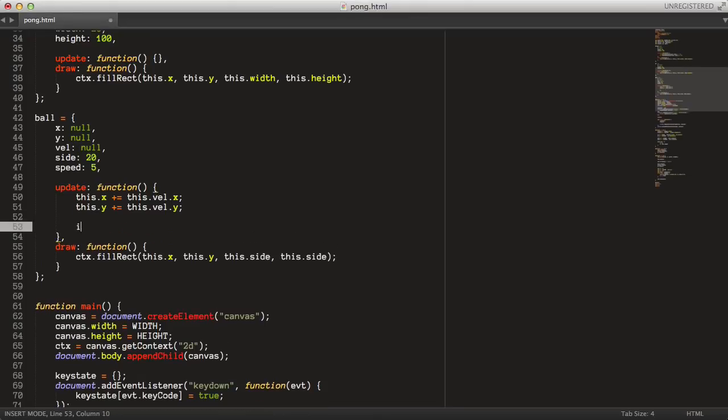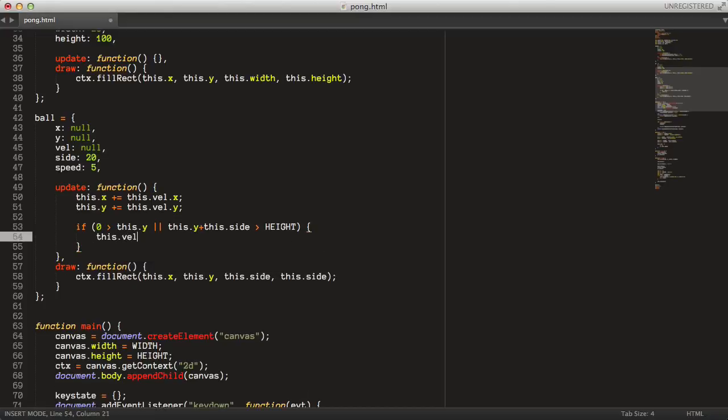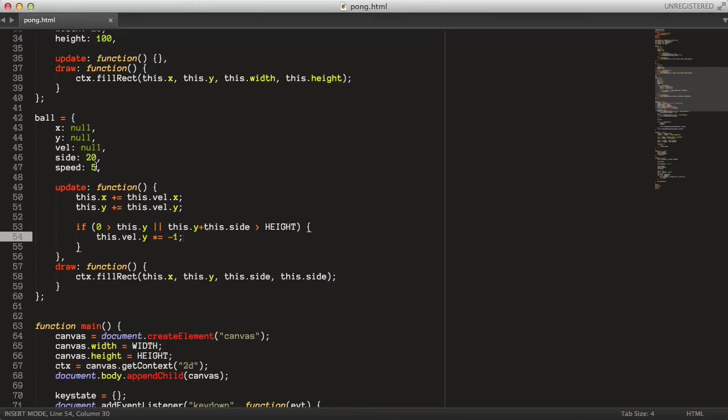Yeah. So we need to listen here if the y position is less than 0, or the bottom of the ball here, so this.y plus this.side, if that is bigger than the height, then we just want to mirror the y velocity, so this.velocity.y times equals -1, and that should give us a bounce, a collision with the edge of the canvas. But if you put say some ridiculous value here, so let's say for example 50, you can see that the ball is going inside of the canvas border.